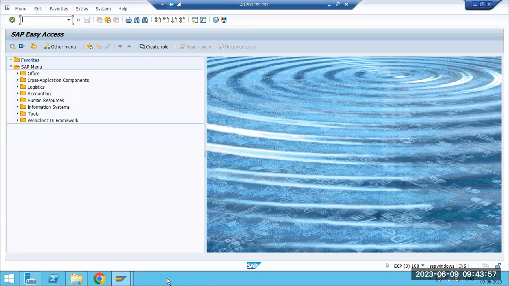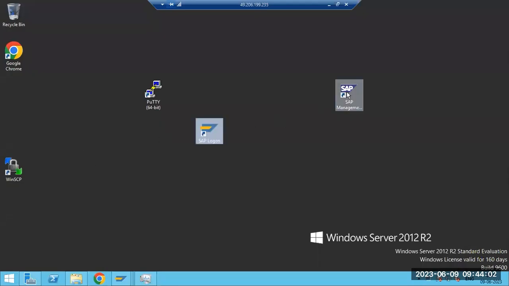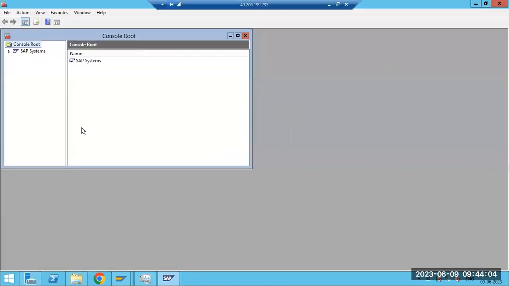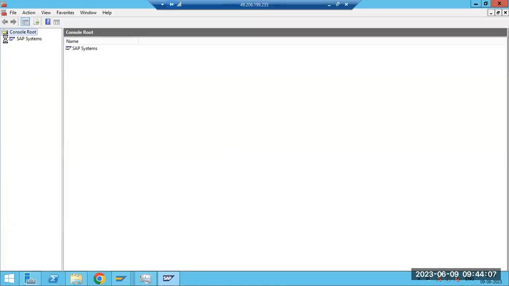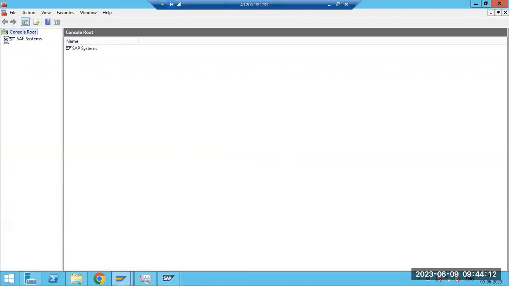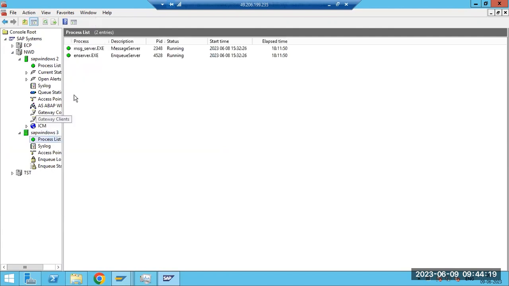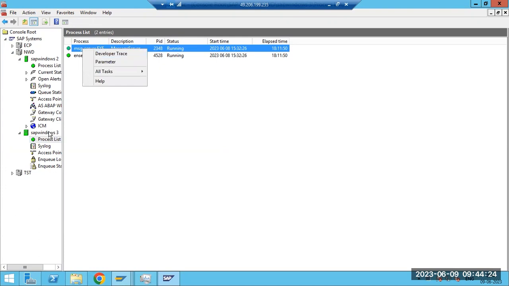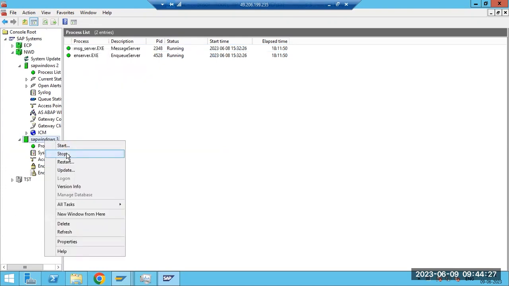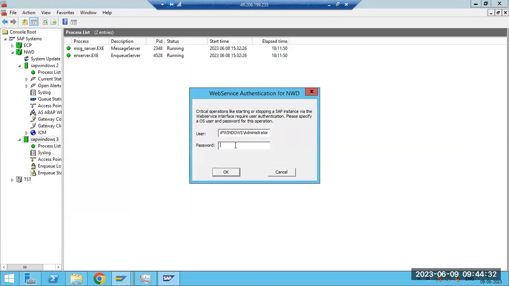Sir, can you prove it practically? Yes, I can prove it practically. This is our server, right? I connected to it here. This is our NWD instance I'm testing here. See here, the message server is running fine. So what if I stop the message server, maybe the ASCS instance? I will stop the message server here.